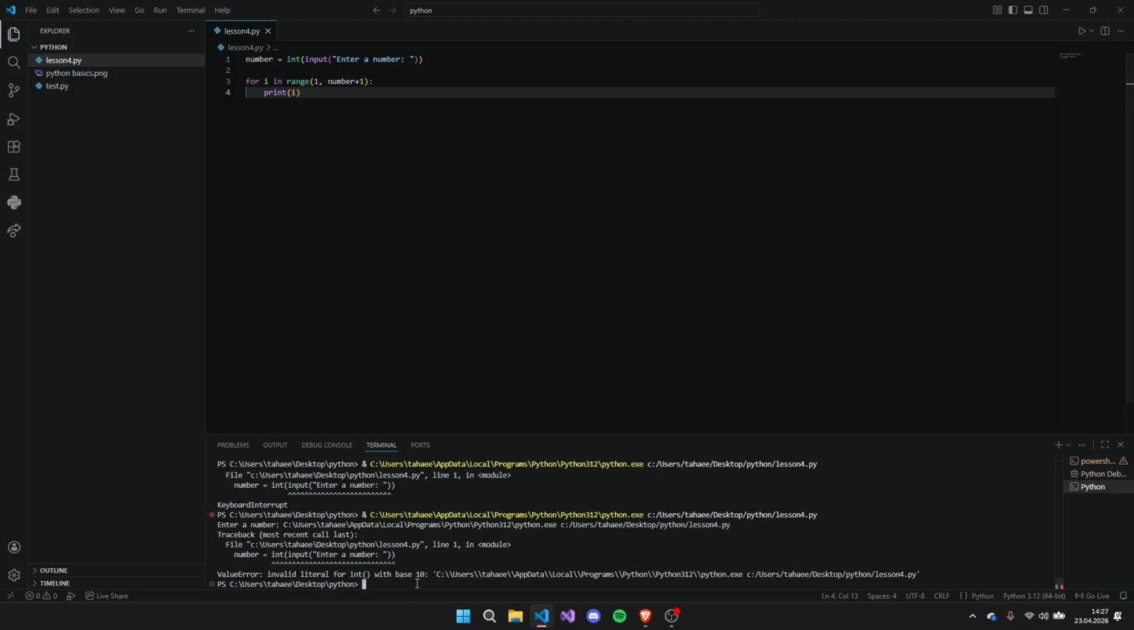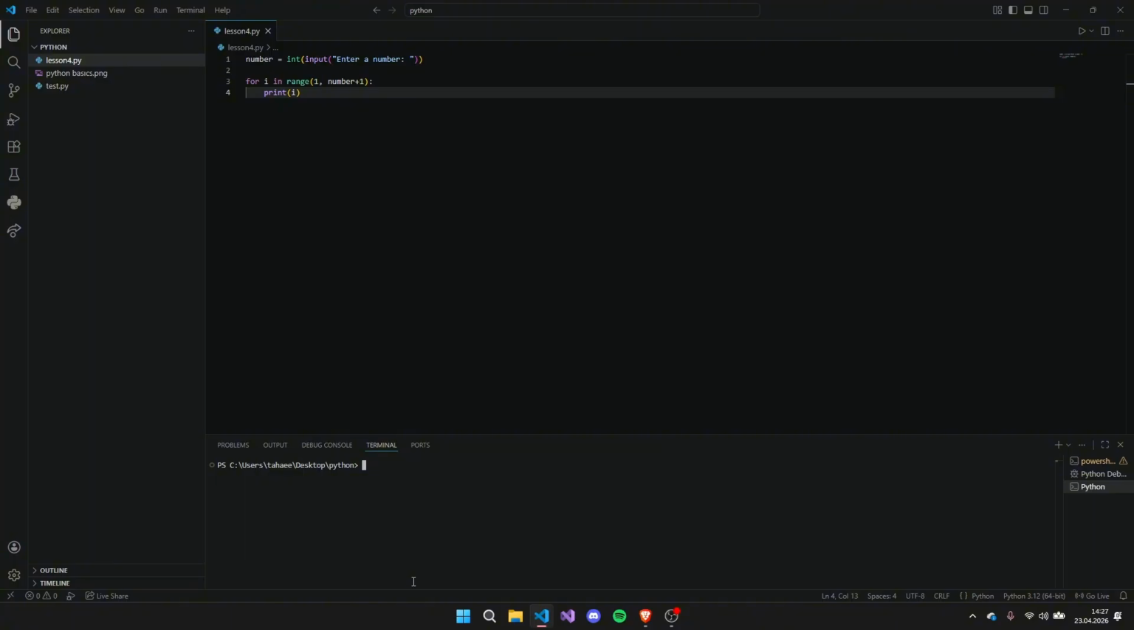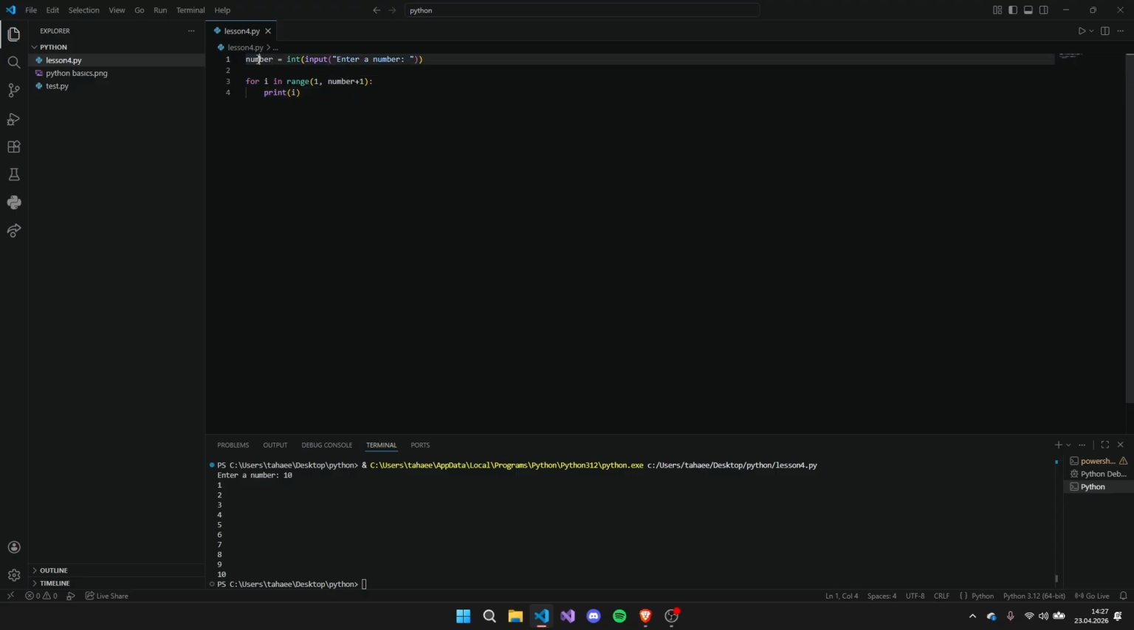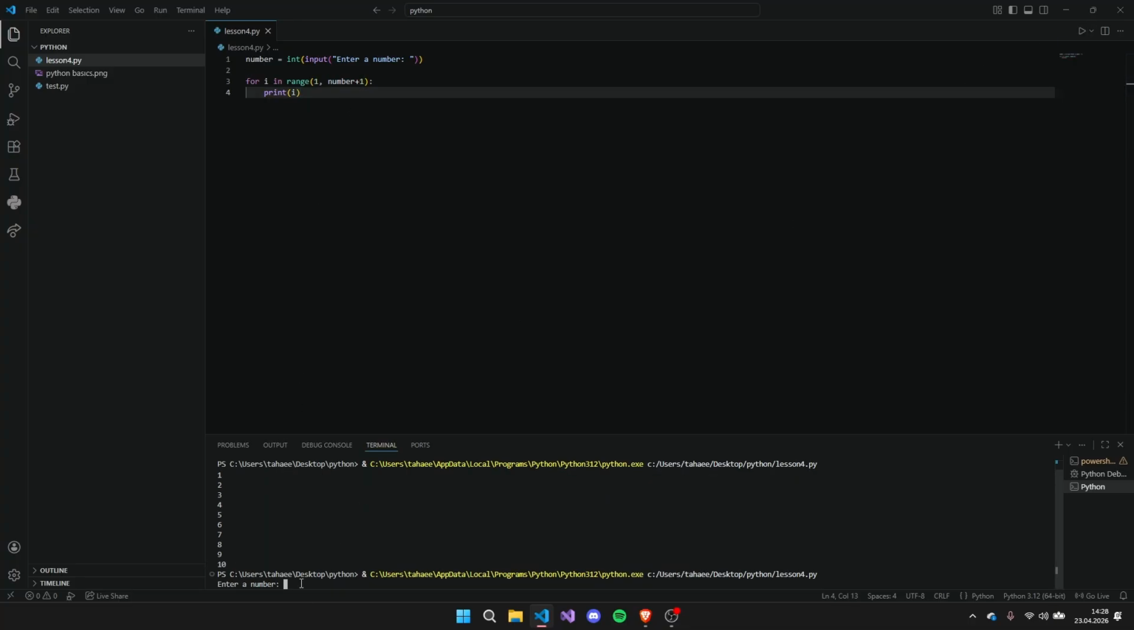Okay, 1 second. What happened? It says enter a number, so let me write a number like 10, and it writes 1 to 10, as you see. So when we explain this, we give an input and we make the user input the range here, and it writes what we want. Like if you want to write 50, it will write 1 to 50, as you see.